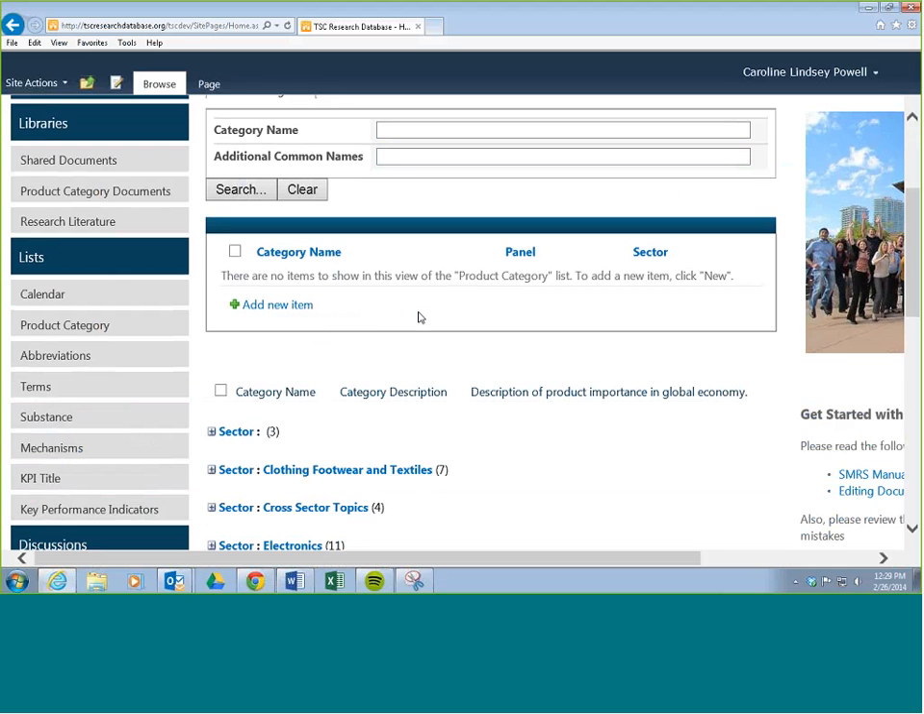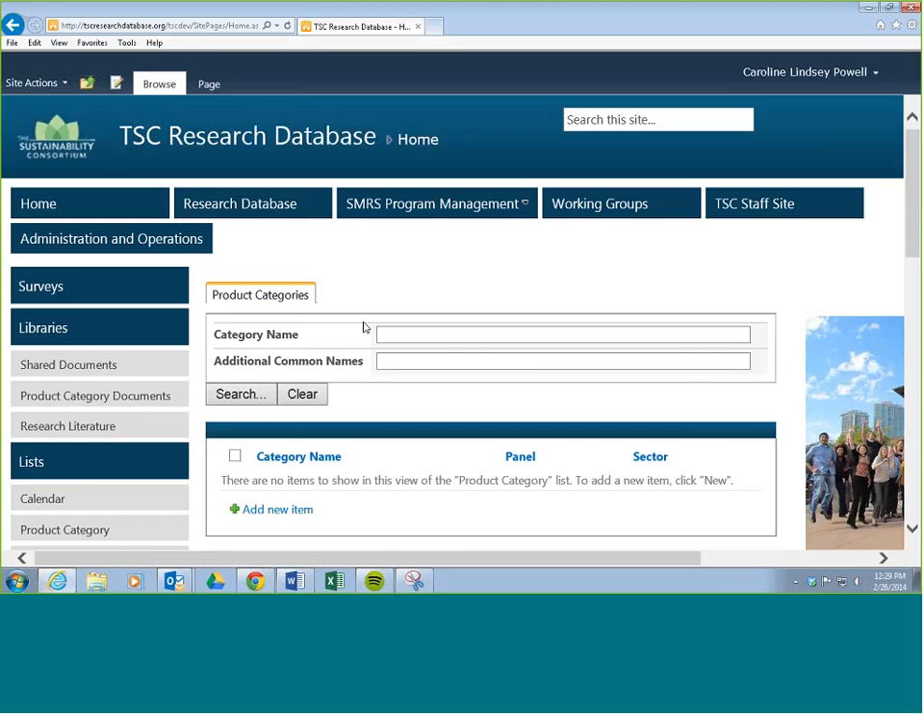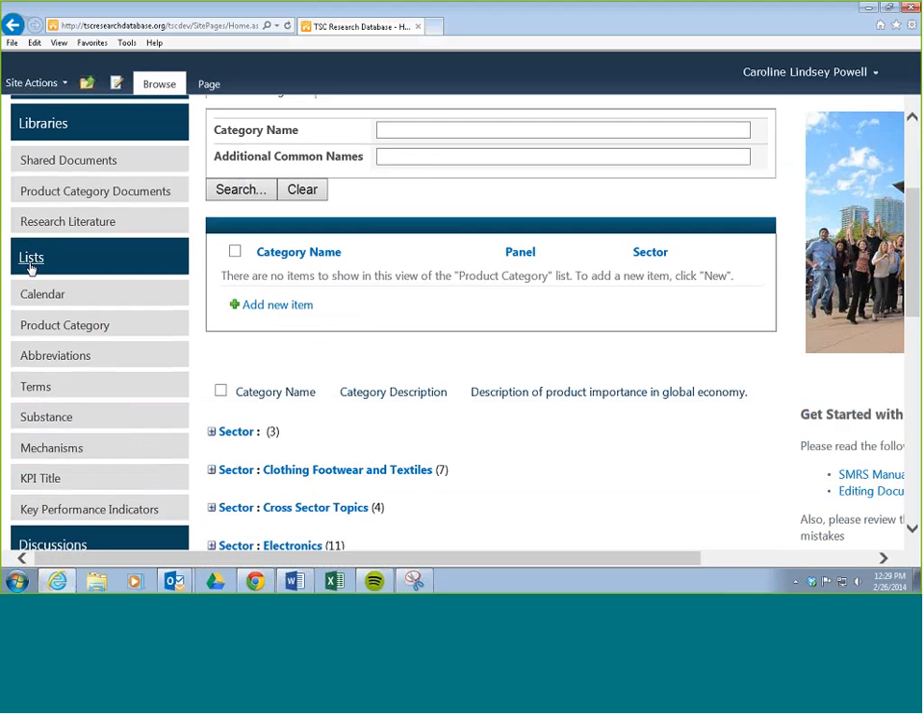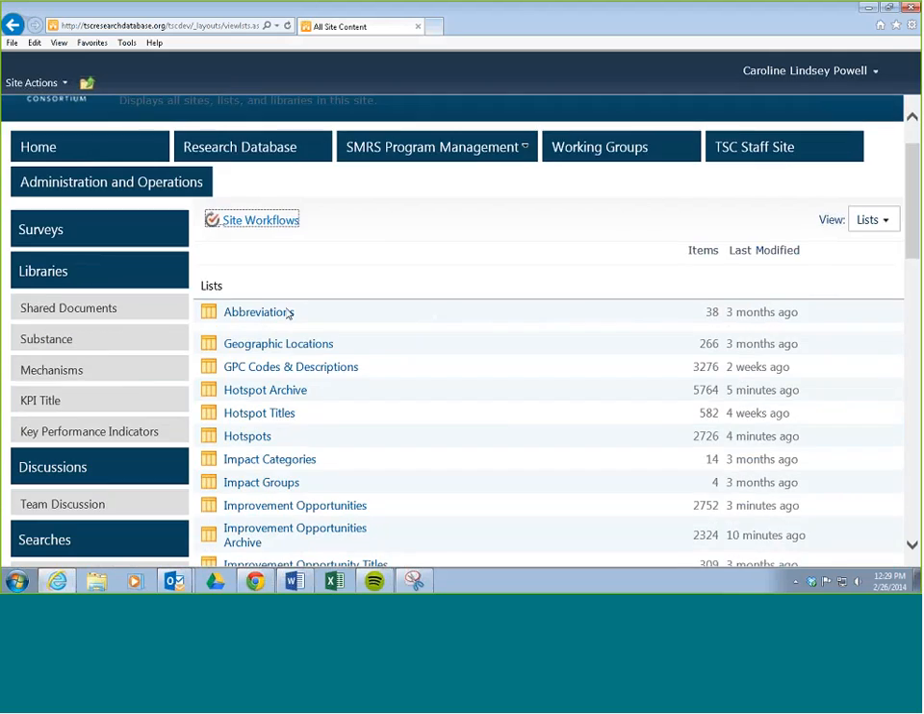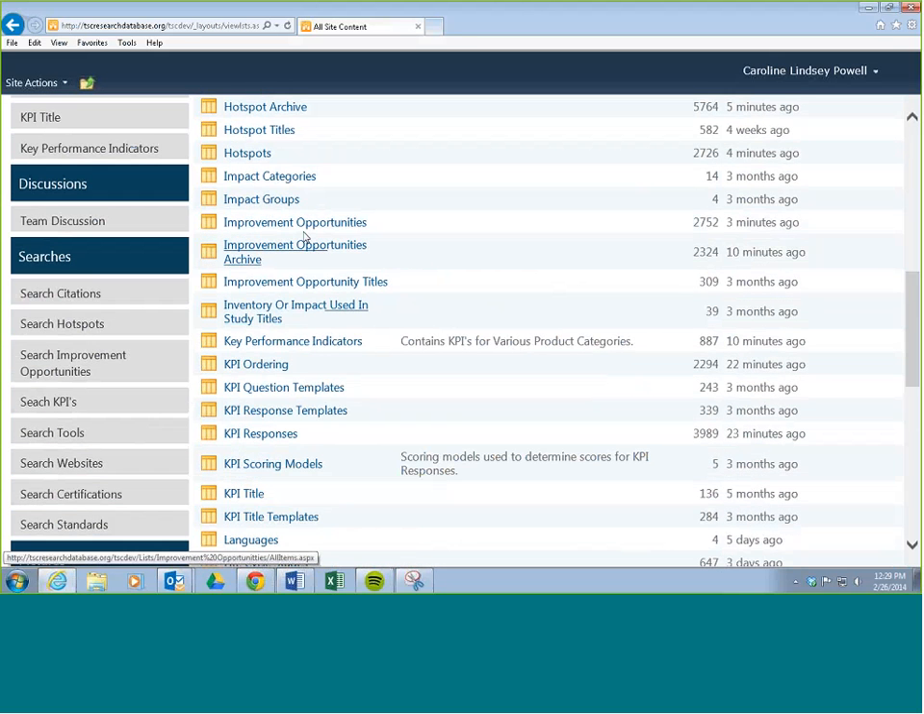Now, before you combine improvement opportunities, just like hotspots, there's a few fields that have to be aligned before it will let you combine them. So I'm going to show you how to create a view to check the alignment of those fields for your category. So I'm on the home page of the database. I'm going to go over here and click on this. Then I'm going to scroll down to the list called Improvement Opportunities.